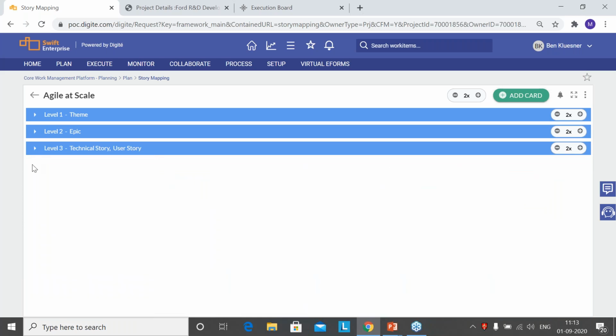Now, the story mapping method recommends that any large scope item can be broken down into 3 smaller units. The first one being themes. Themes can be broken down to epics, and epics can be broken down to technical or user stories, which are nothing but your small independent testable units.